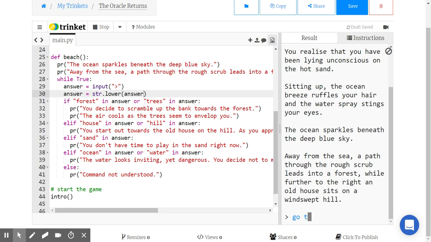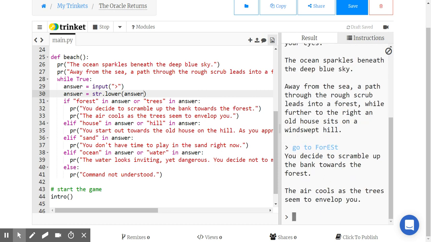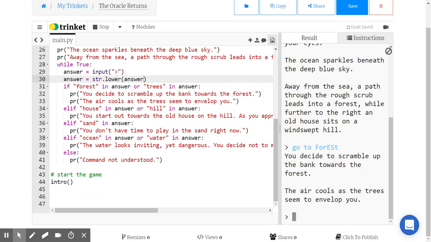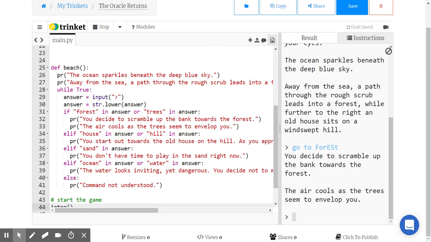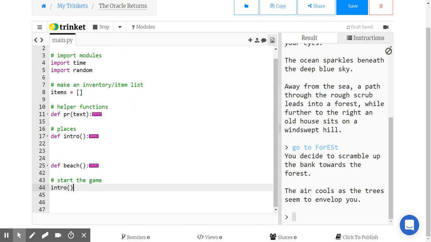And I will just test that. So go to forest. That works. Okay, so we know that the beach is working.